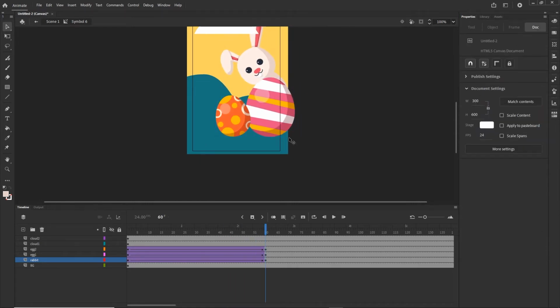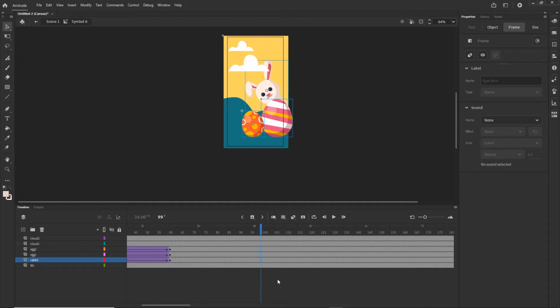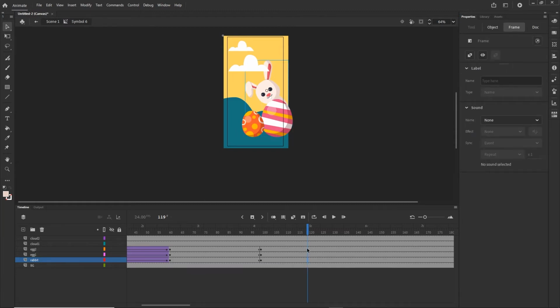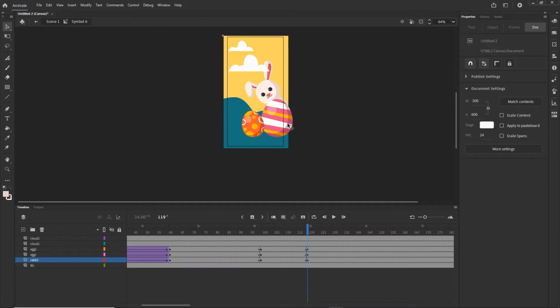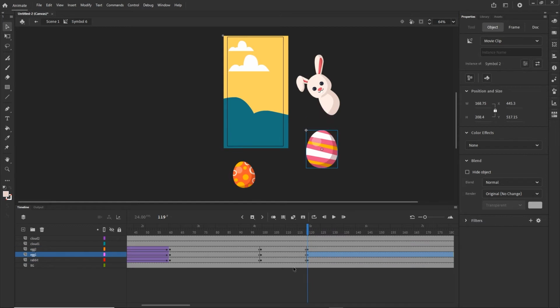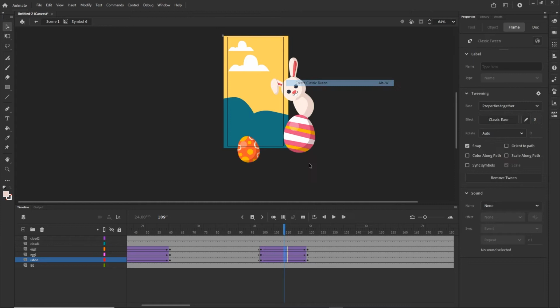And now what I want to do is maybe for, I don't know, 50 frames it is going to stay in here. So I'm going to press F6, and between these keyframes and these keyframes I don't want to have any movement, and then maybe I will go in here and animate them away. So I'm going to create new keyframes, F6, and I'm going to put them away like so.